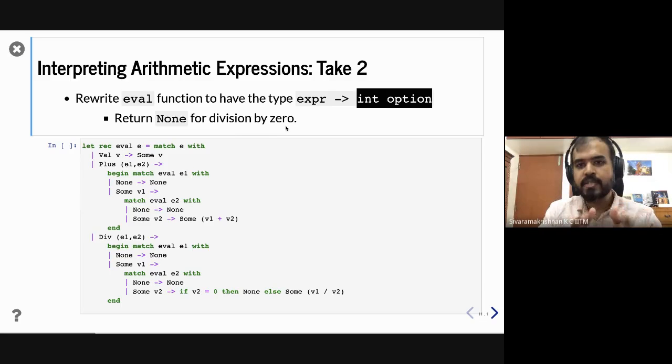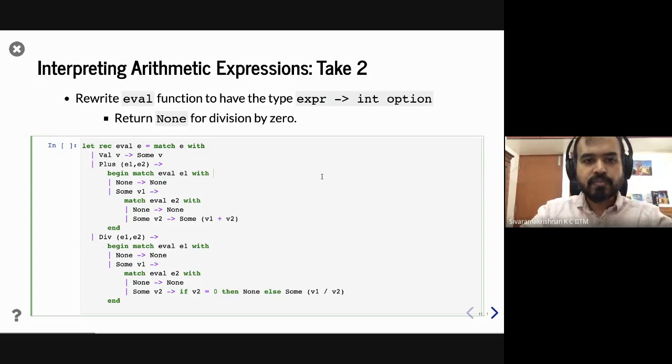Instead of throwing an exception, you will return None, and that becomes total at that point, right? Whatever expression you can construct, you will get one of the values of this type. It might be a None or Some, but the specification here fully captures what the function is doing. So it becomes total at that point. Let's write the evaluator. It looks much bigger now.